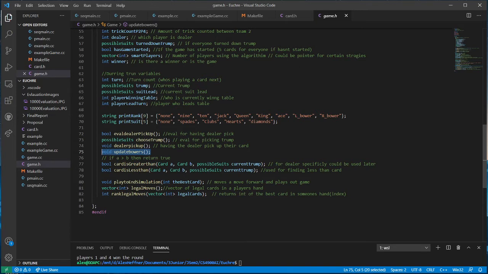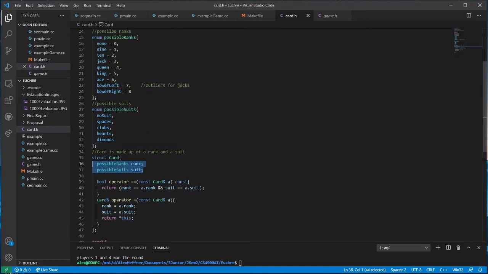This update Bowers: the way I set up my suits or my ranks, I had the Bowers put in like this because it'd be easier to compare. So I just had the Bower left and Bower right for changing them. When it updates the Bowers, it will find out when Trump is declared. It'll update these things to what they need to be, and it'll update the Bower left to the correct suit since the suit changes.